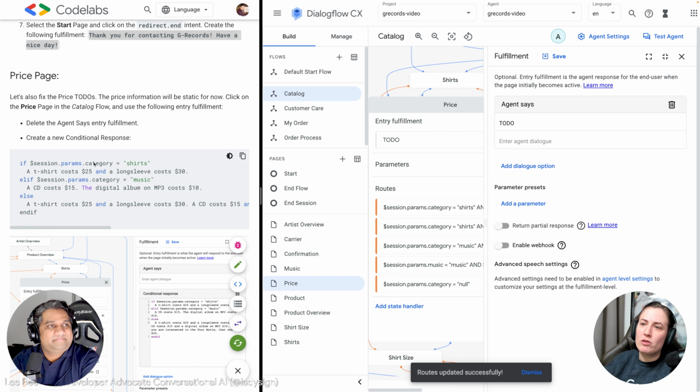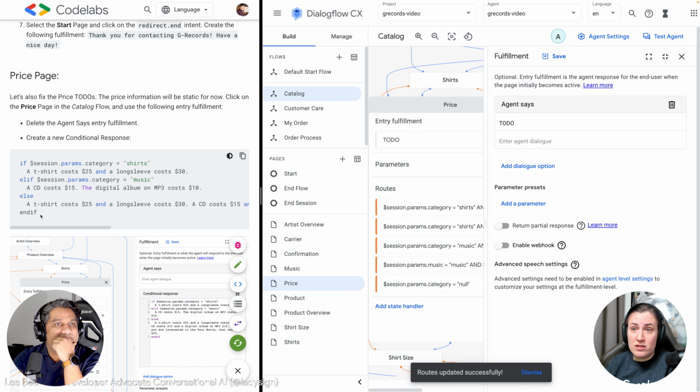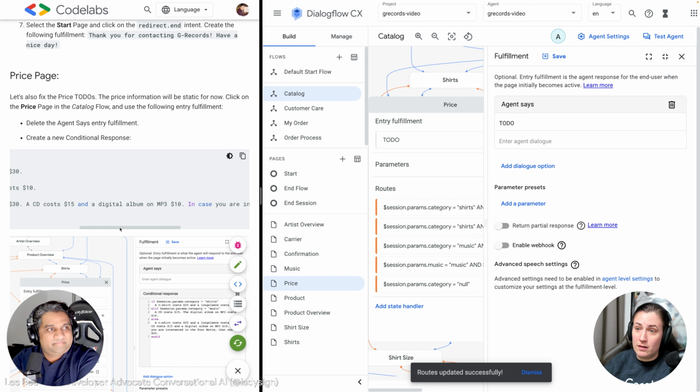We will create some logic here where we say, if the category is shirts, then we can tell people a t-shirt costs 25 and a long sleeve costs 30. If the category is music, then we can say the CD costs 15 and the album costs 10. Else we can say a t-shirt costs 25, a long sleeve 30, a CD costs 15, a digital album on MP3 10, and in case of the tour movie, it's 25.